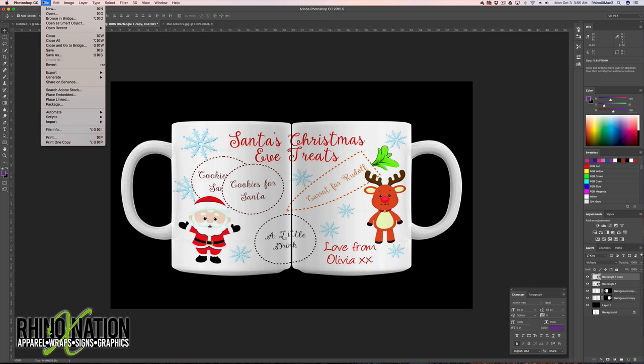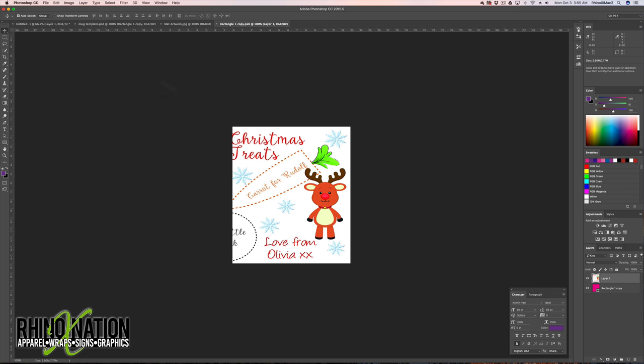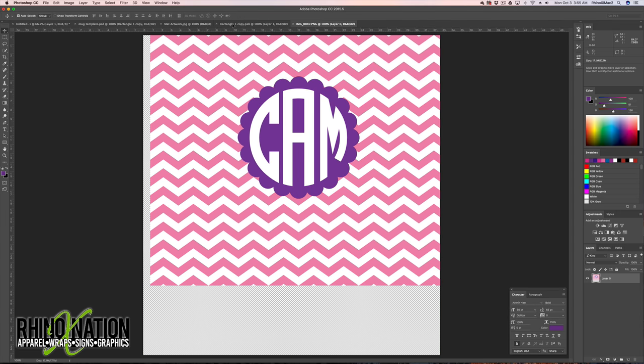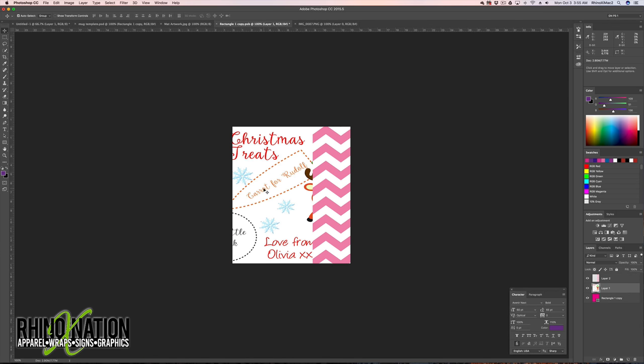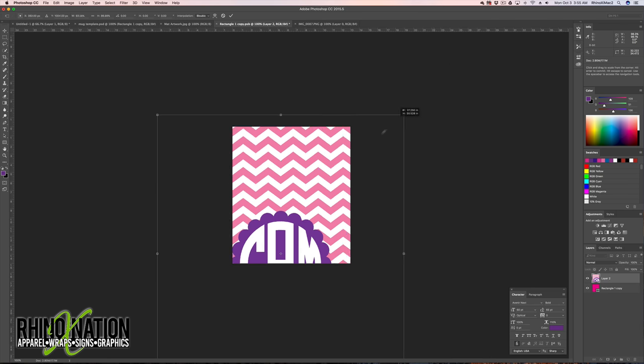And again, just save this file, File, Save. And then the next time you have another order, just open this file back up, double click, do File, Open. You can bring in another picture. And again, we'll just drag it to the rectangle one, drop it in. We can delete that old artwork. Press Command T, scale this down.